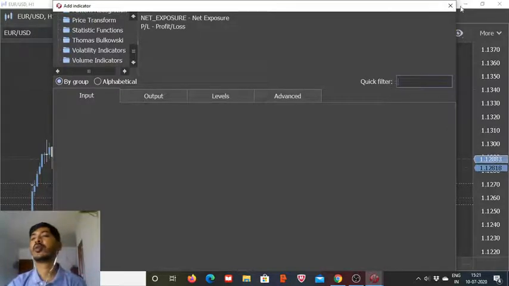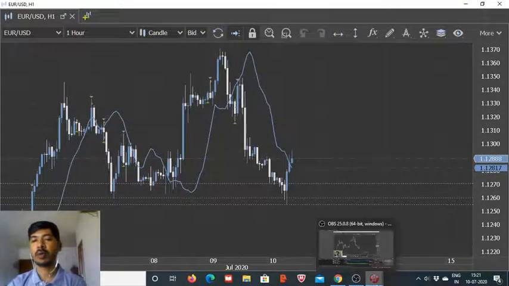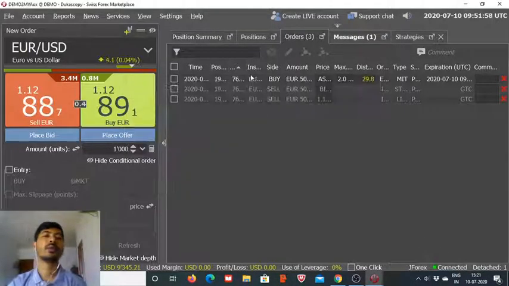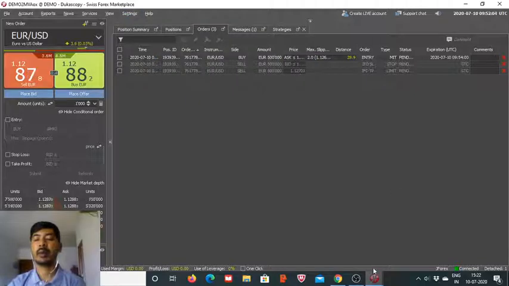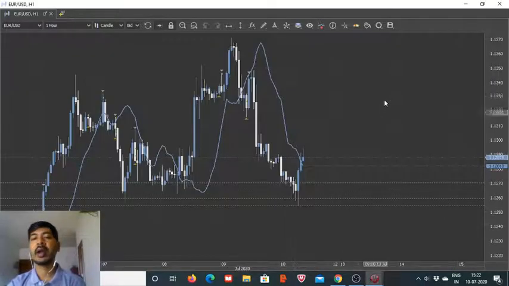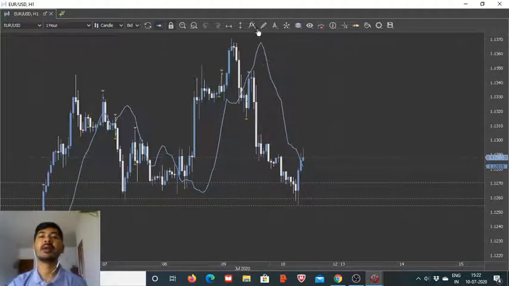We will need to zoom out, and we will need to change the setting. We will make it 100%. Then I will be able to add any particular indicator fairly easily.